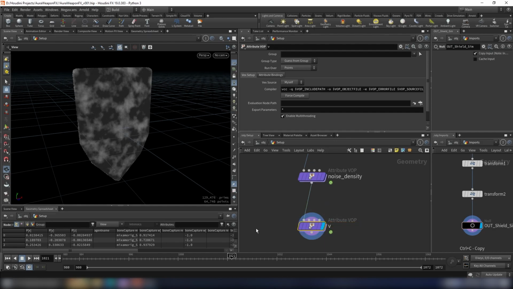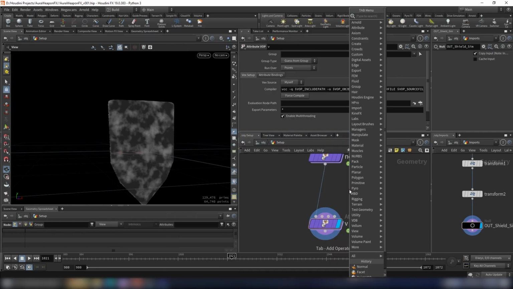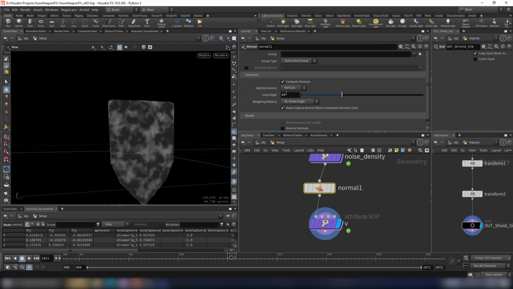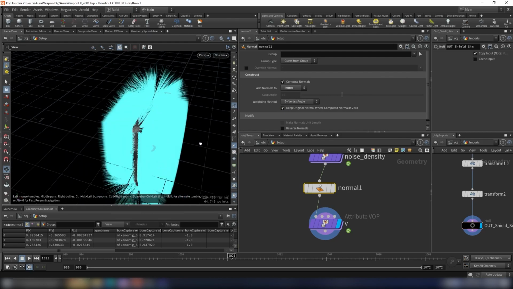Name this to V for velocity. Oh, I forgot to generate normals, so I will use a normal sort, and we'll change the normals to points, and let's click on this icon to visualize the normal.